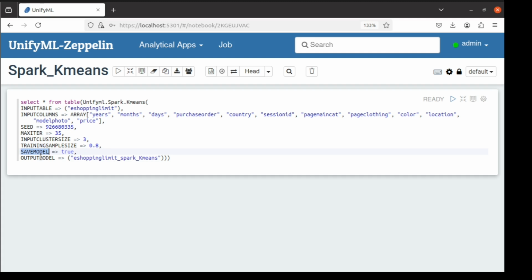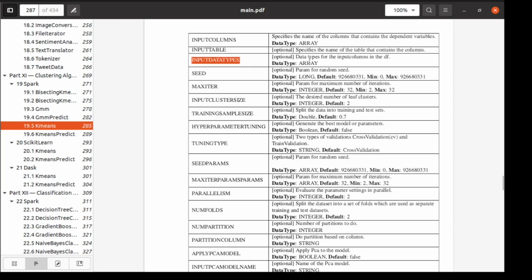Training sample size: split data into training and test sets. Mention training data, and the remaining will be test data. Model saving and additional parameters. Save the model for future predictions using the Spark k-means model. There are many more parameters available, which you can find in the UnifyML documentation.